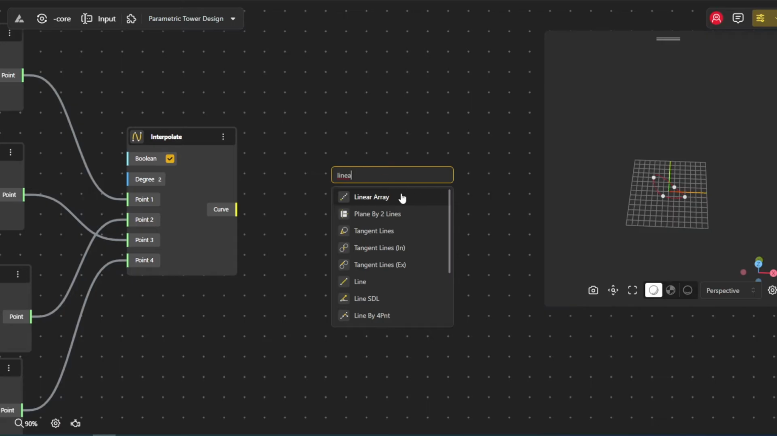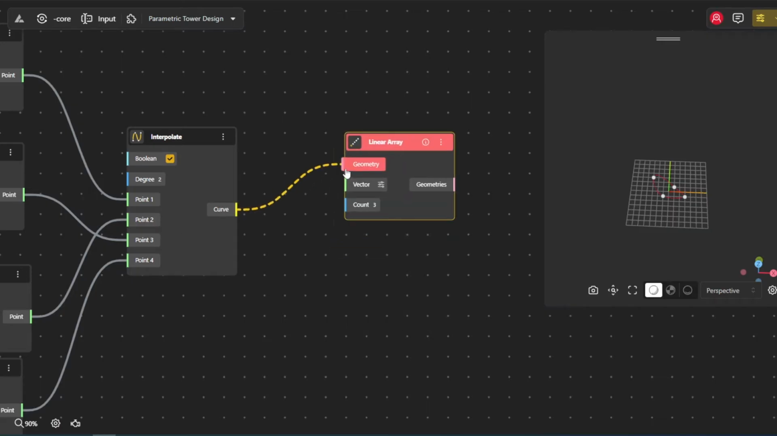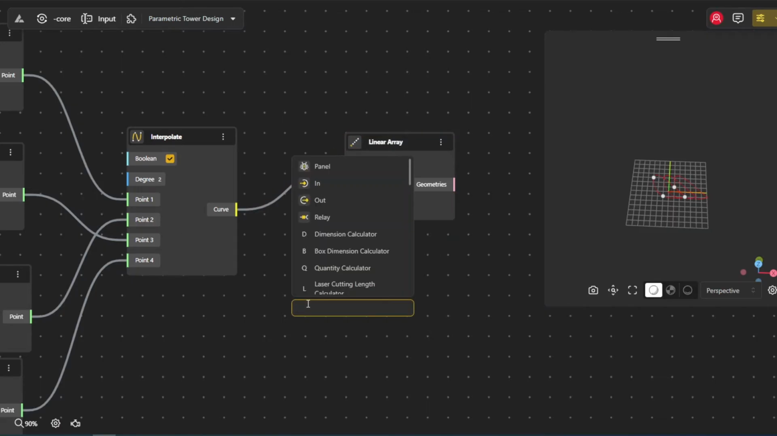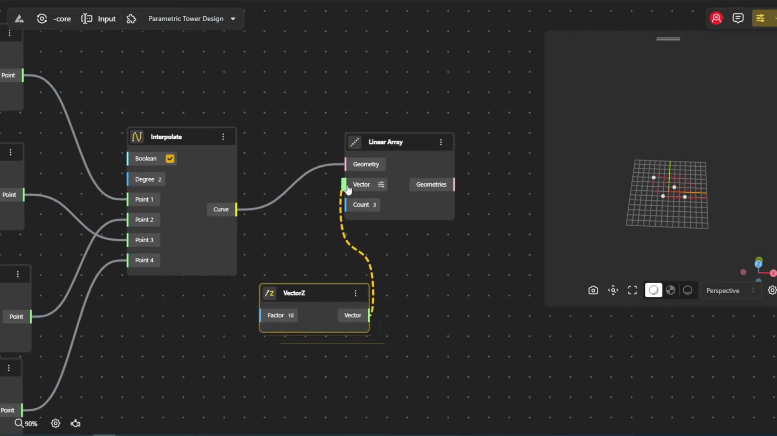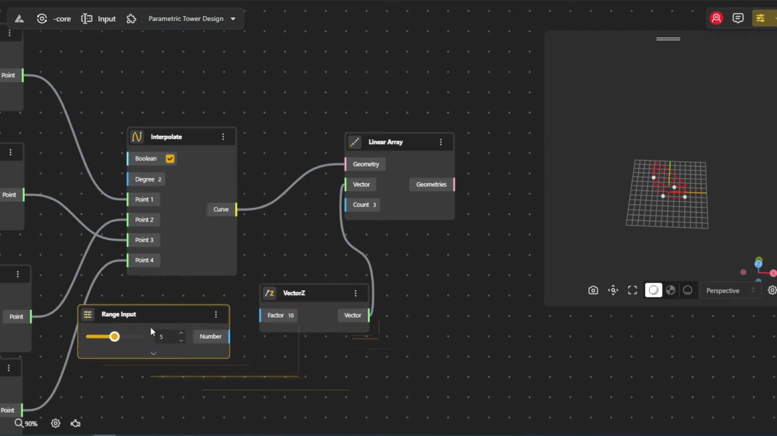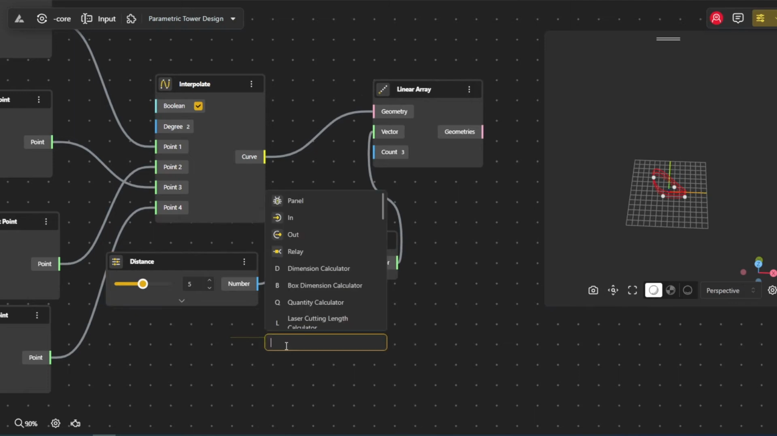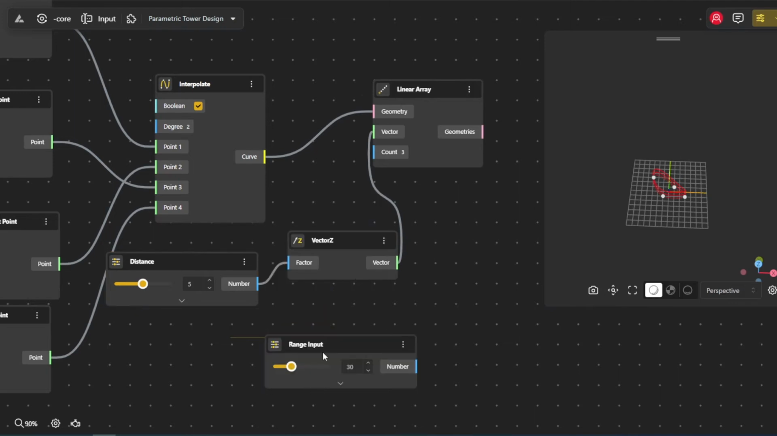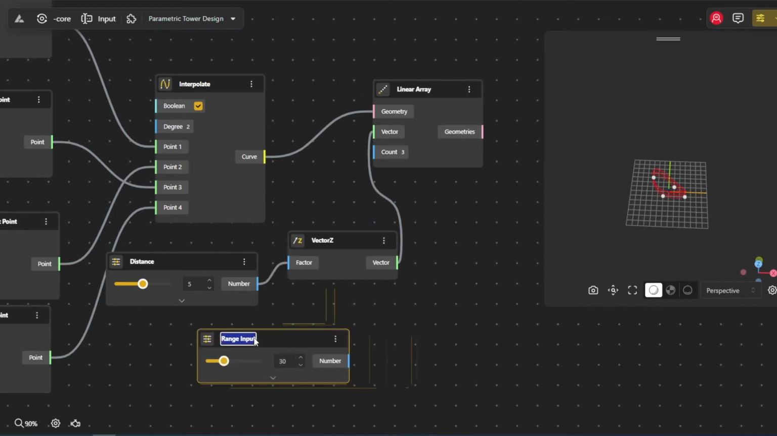Next, we'll create an array of these curves along the z-axis. We'll use the linear array node, and we need a vector z to determine the direction. We can adjust the number of copies using a range input node for the count. We will set the size to 5 and name it distance. We will define the number of curves using a range input node, set the value to 30, and name it count.